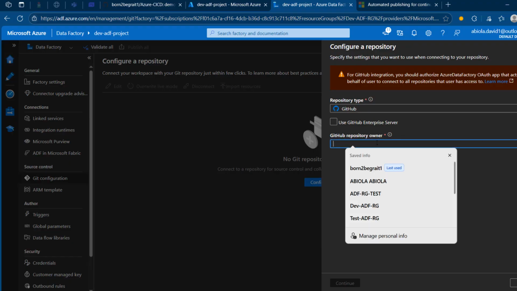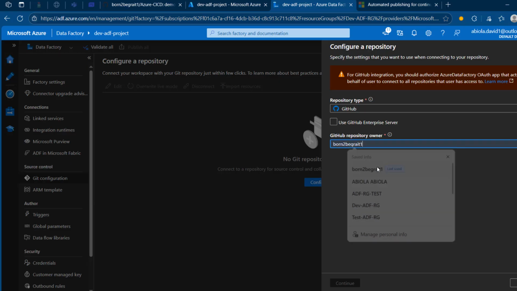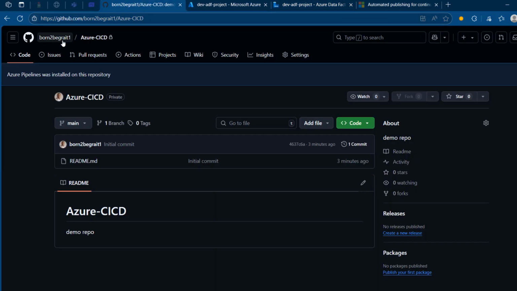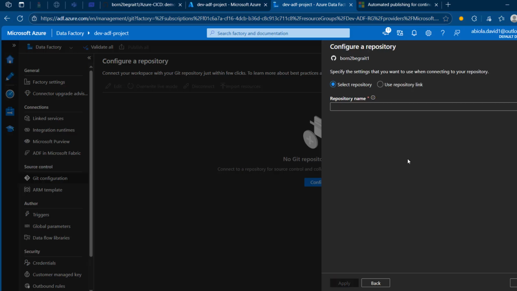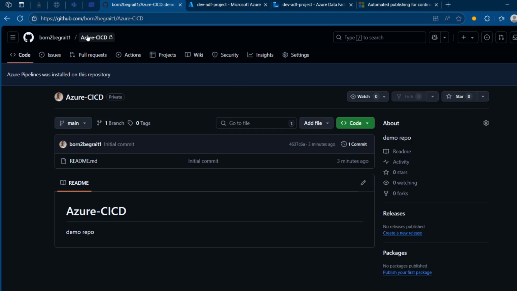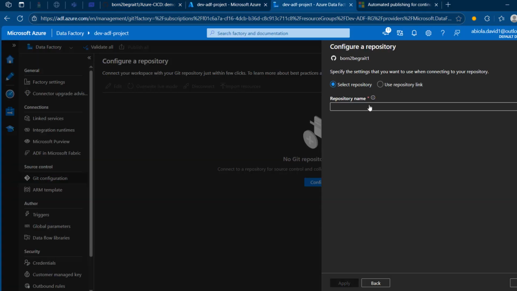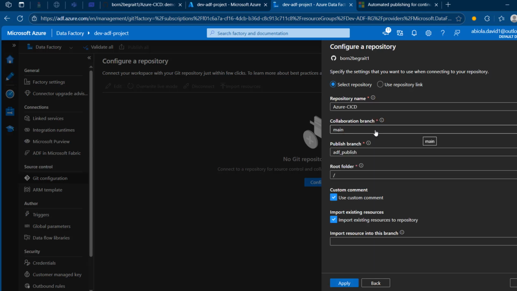So I'm going to choose or provide my Azure or GitHub repository name, and the same thing is at the top here. And I can click on Continue, and this is going to immediately authenticate, and I can choose the name of my repo, which is Azure CI/CD. So I'm going to just click on this, and I can type in CI/CD just to filter down to CI/CD.